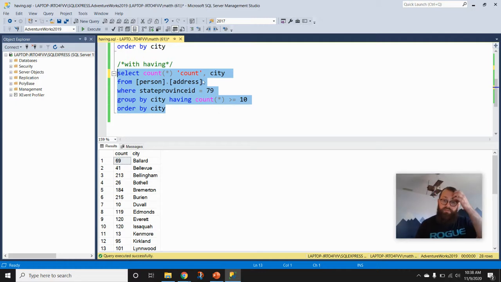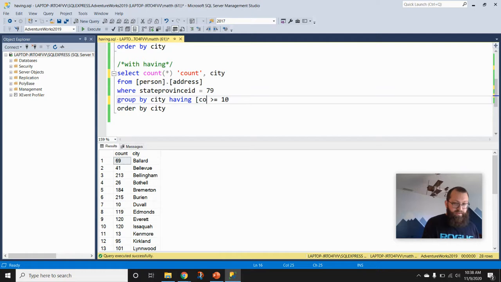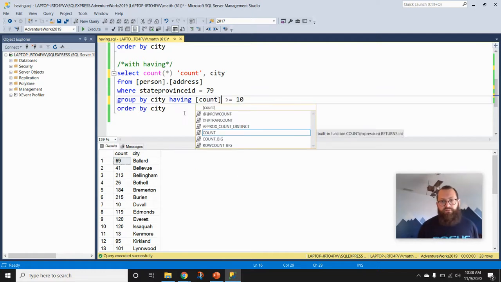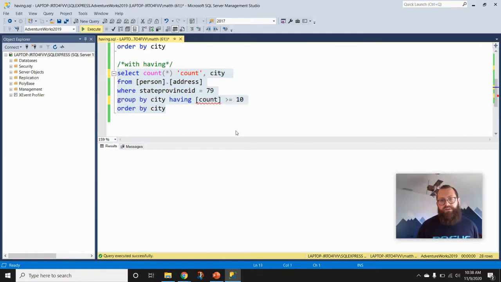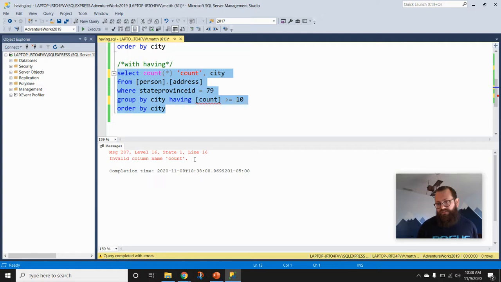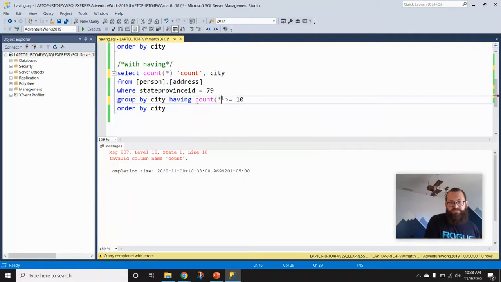A few other things I want to talk through here. Just to show you, if we were to put an alias here or reflect the alias name, we're going to get an error. There's an invalid column name. So again, that reiterates the fact that you can't use an alias in the having clause.